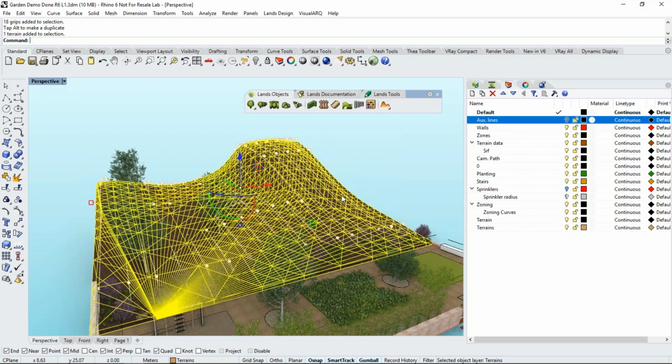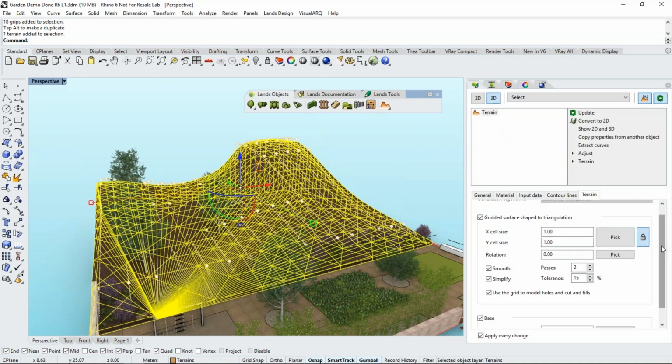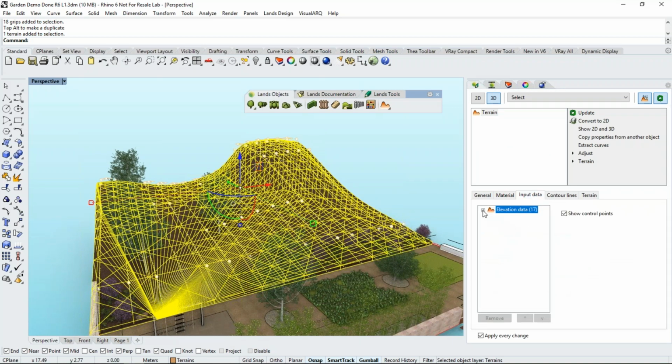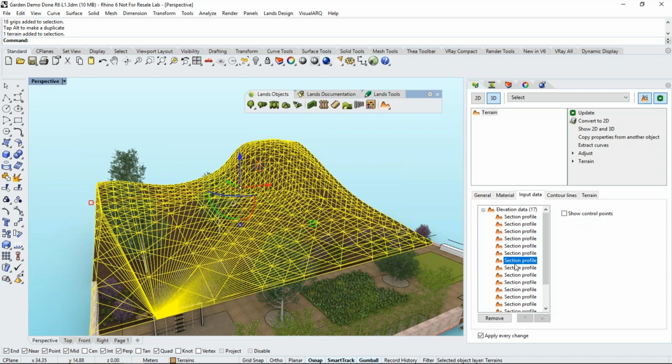And if we check the terrain from the edit panel, you can change the cell size, you can change the input data. Basically here we can see the list of all the curves that we have used. So we could uncheck the control points, so every time we select the terrain, we don't see those control points. And here you could select any of these section profiles and delete it if you want. So the terrain will recalculate with the resulting contours.